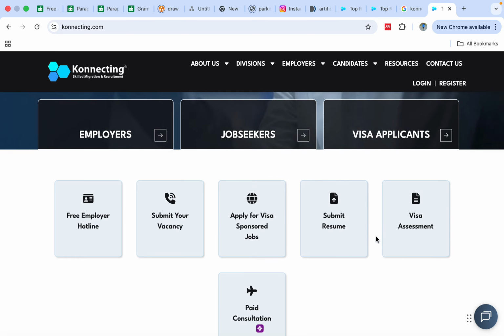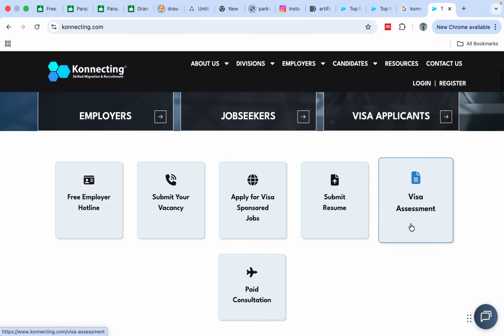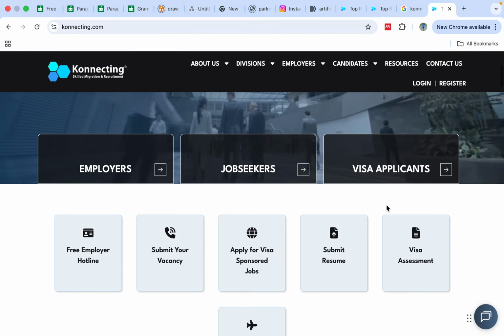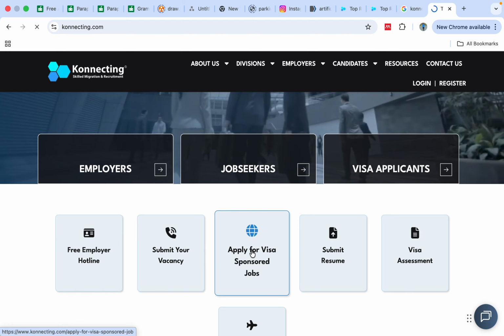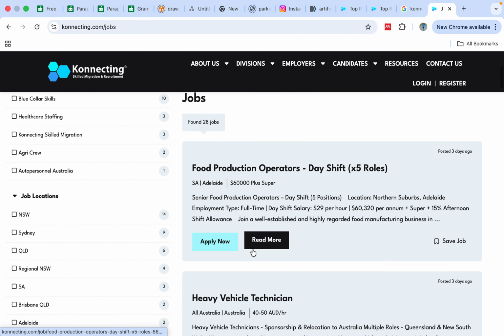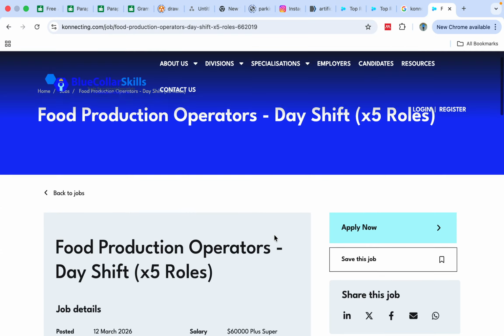Here you can see the visa assessment, where you will check the status and everything. So let's dive inside so that we can apply step by step. Let's click your interface here, then it will show you like this. There is apply now, and there is read more. Read more means if you want to know more about the job you are going to apply for, you have to click this read more. Let's click together and see what you have.